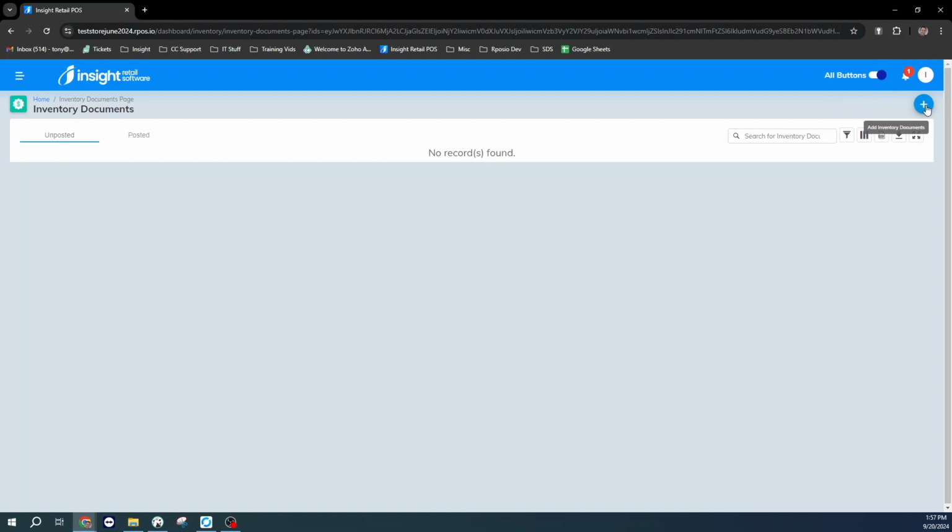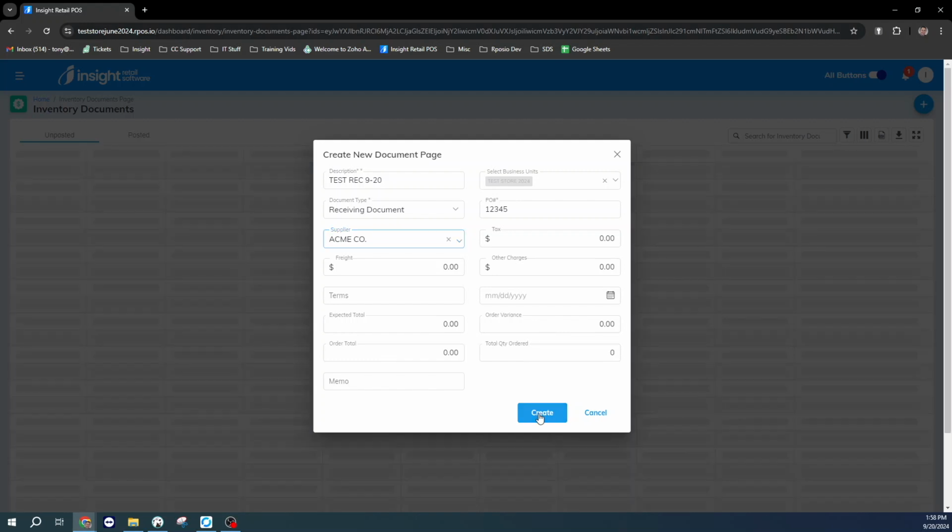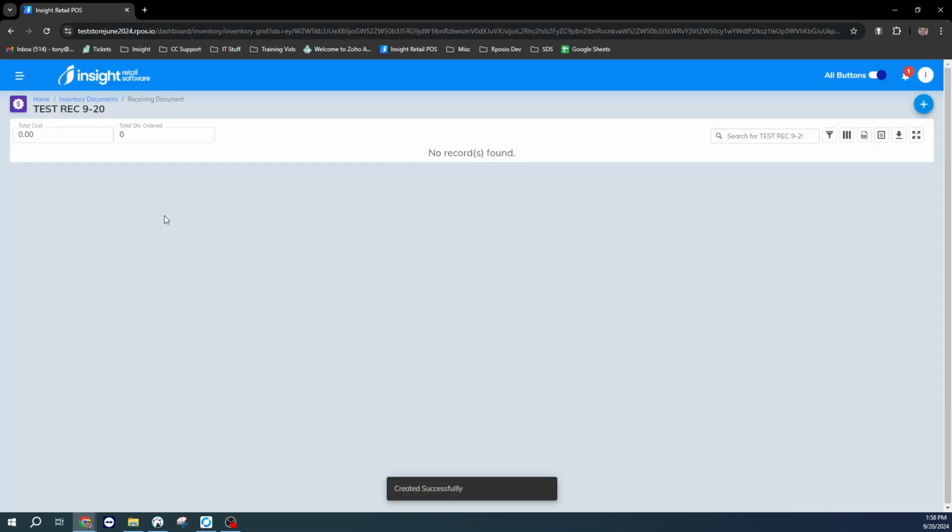You come to your inventory document section and hit the plus, choose receiving document and give it a name. Enter a PO number. Choose which supplier you're receiving from, and then any of this other optional information. Now we'll hit create. So we've created the test doc and we're right inside it, ready to go.